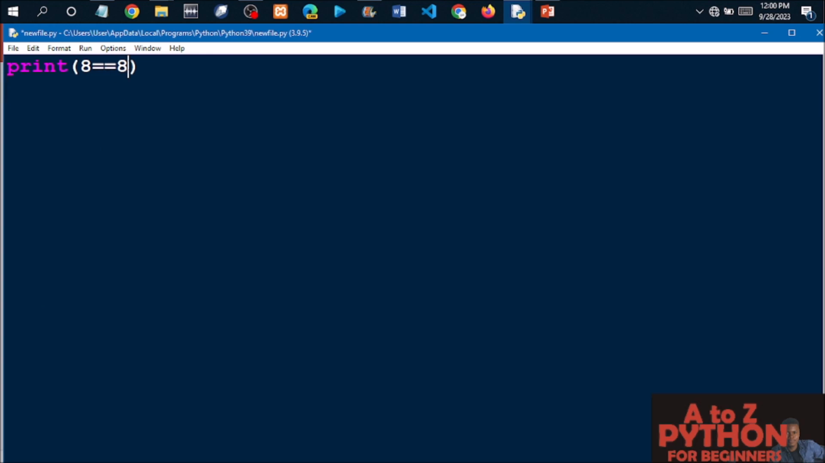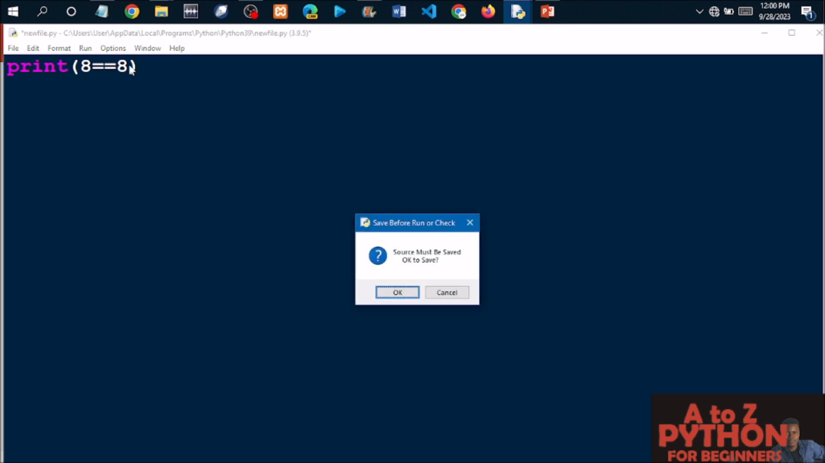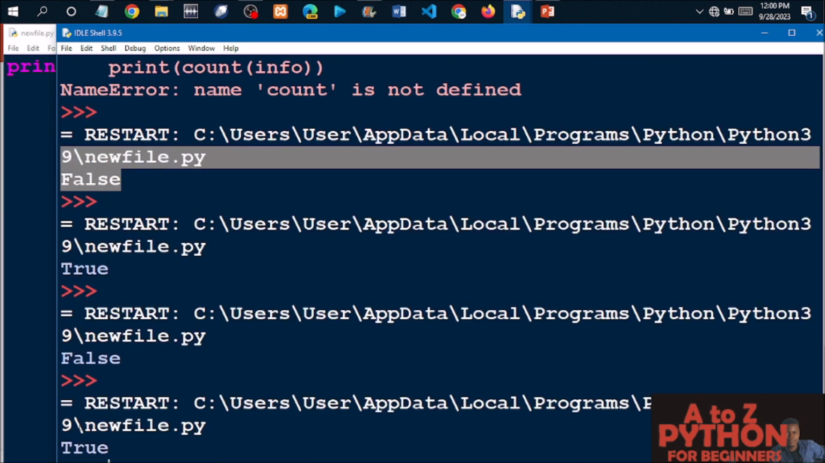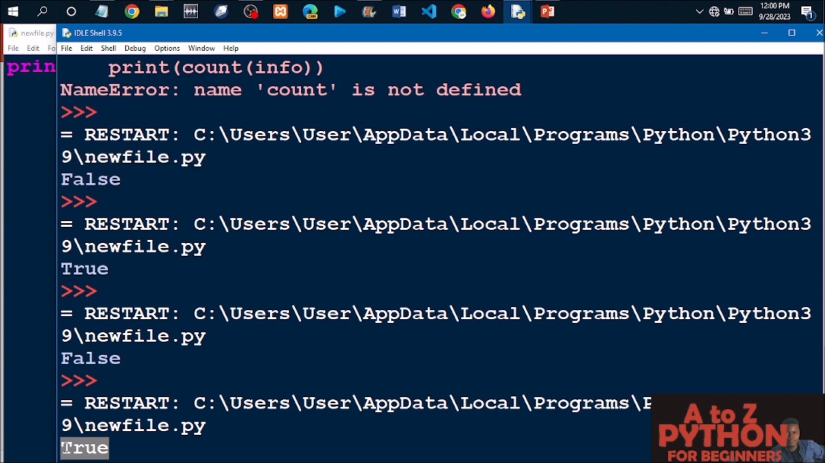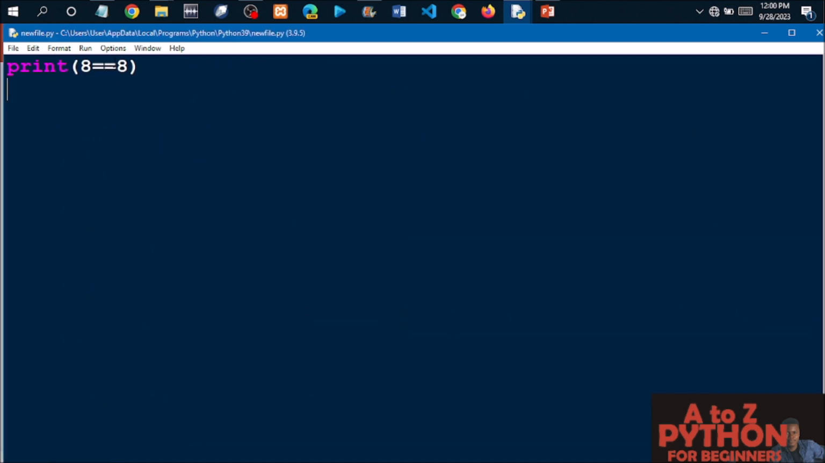So it's like comparison operators. This comparison operator will check if something is equal to something, right? Because we are using double equal sign. So 8 is equal to 8, it returns true for us. Okay, so that is the boolean data type. Boolean data type is true or false.